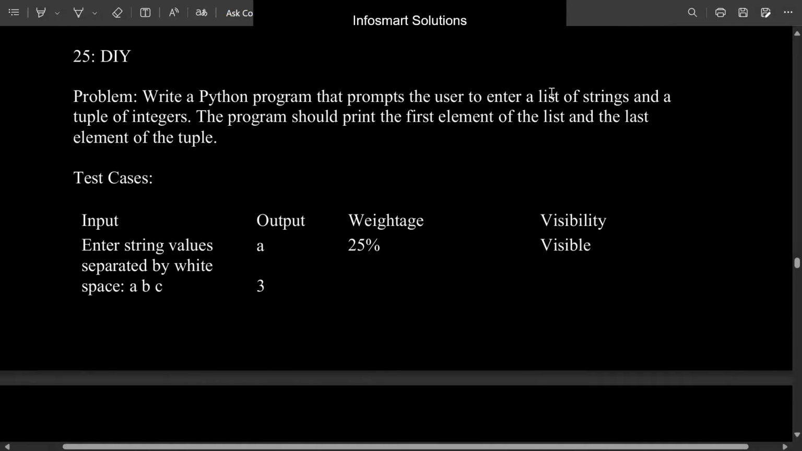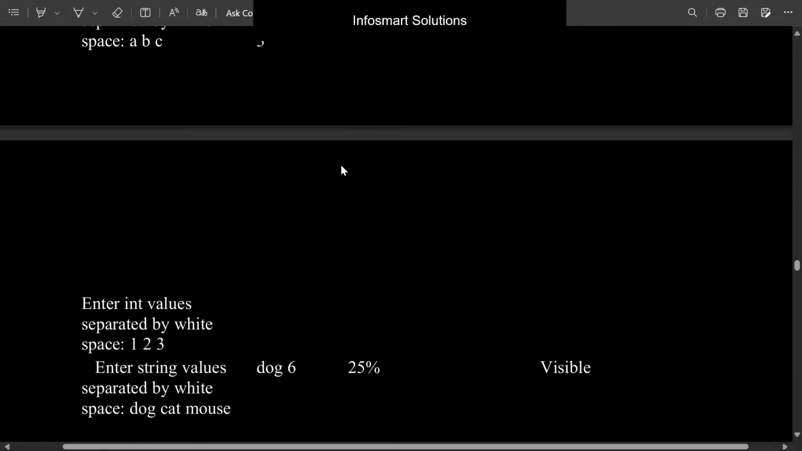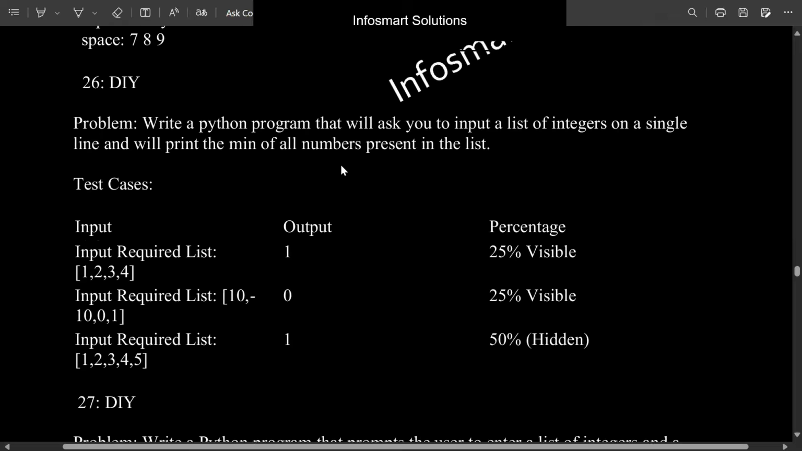25th is you have to take input of a list of strings and a couple of integers, and you have to print the certain number of elements, like the first element of the list and the last element of the tuple. This you can do it yourself.